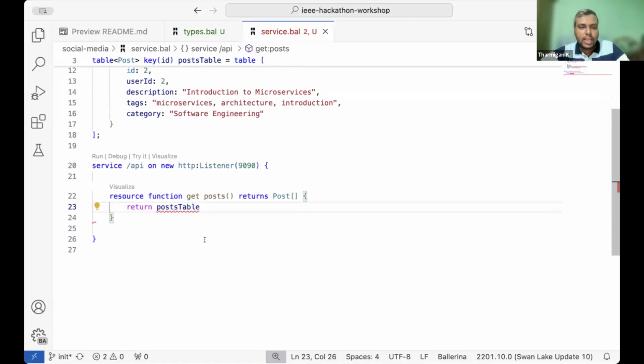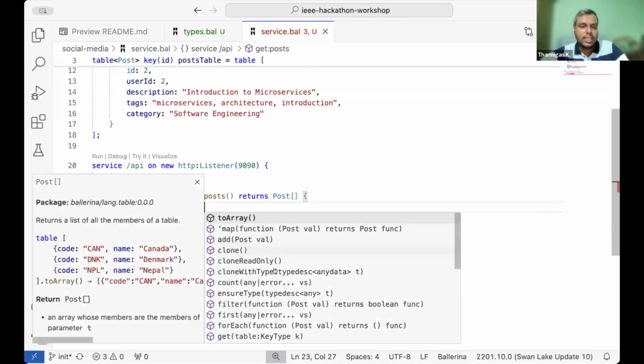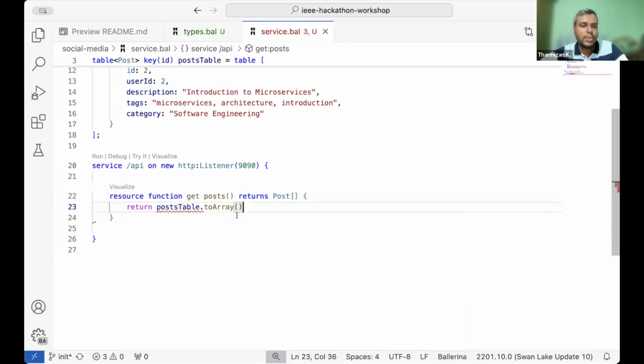In order to do that, there are lang-lib functionalities. If you put a dot here, it will suggest some functions. There's a toArray method to convert a table into an array. There's a filter method, there's a get method, there's an add method. Likewise, there are lang-lib functionalities. I'm going to use this toArray method to return the post table. So now we have implemented the very first resource function.